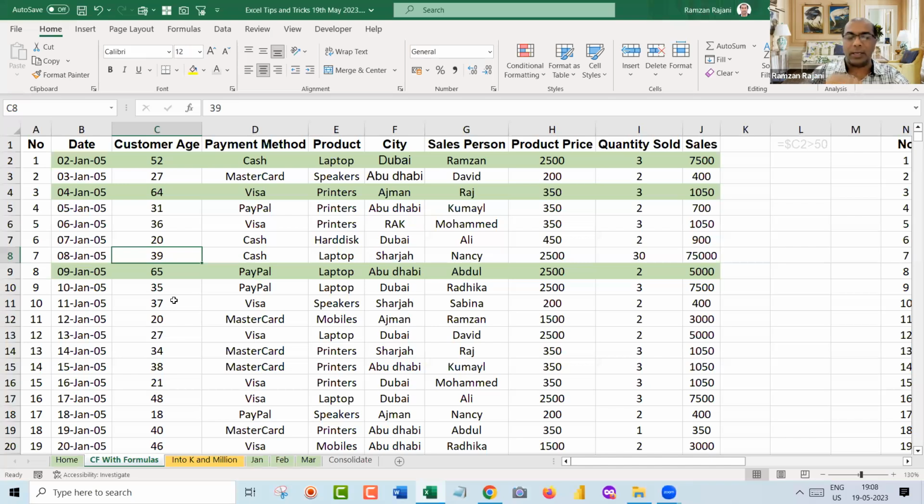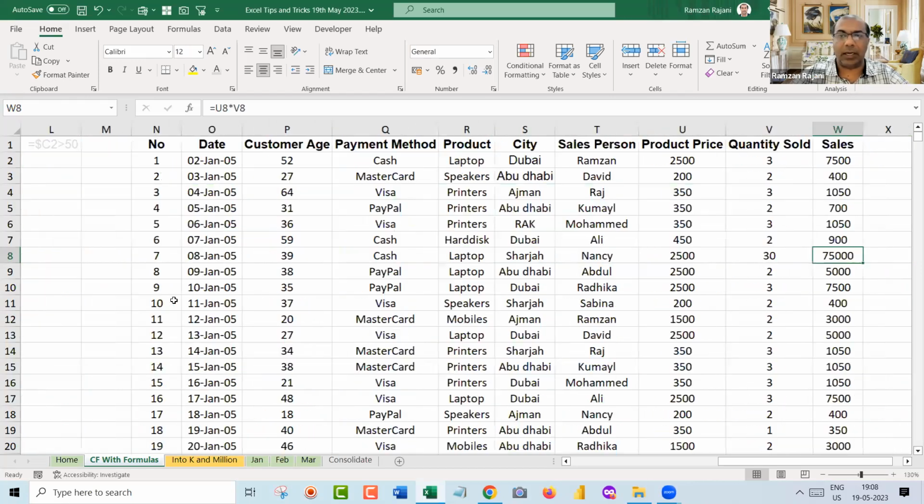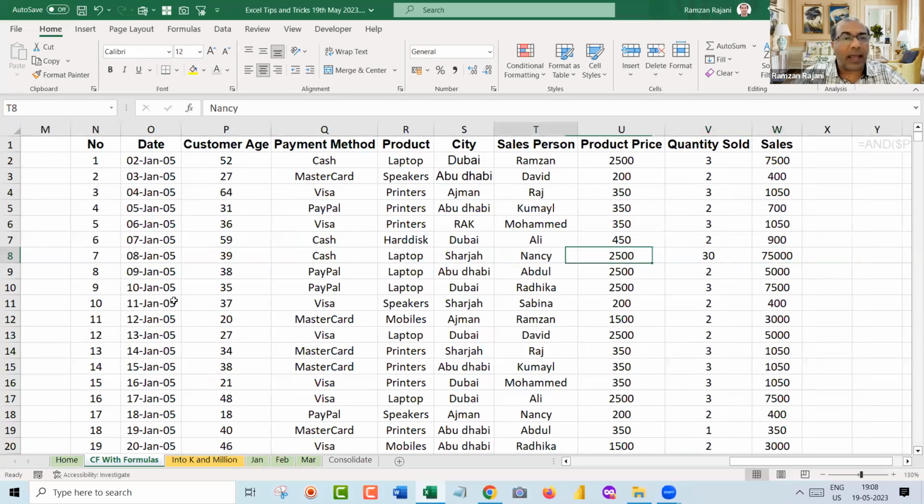I will give you one more example. The second example I will give you over here on this data. So on this data, friends, if I want to apply conditional formatting on two conditions, that was only one condition: if customer age greater than 50, highlight in green, that's all. But if you have something like, if customer age is greater than 50 and city is Dubai, both the conditions should be met, then only the entire row should become green. How do we do that with two conditions?